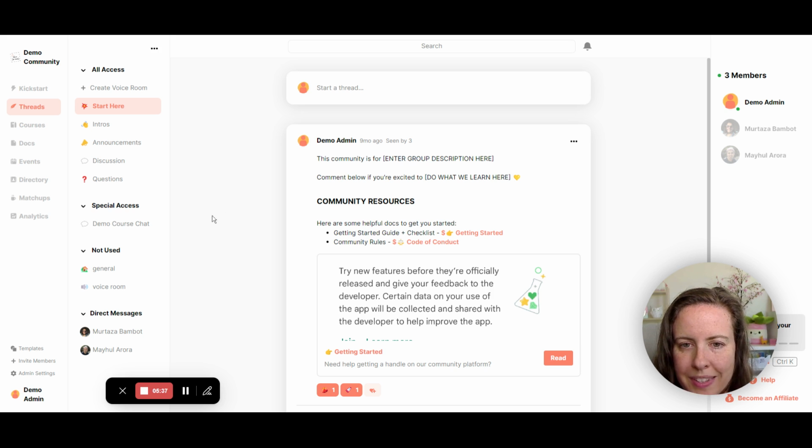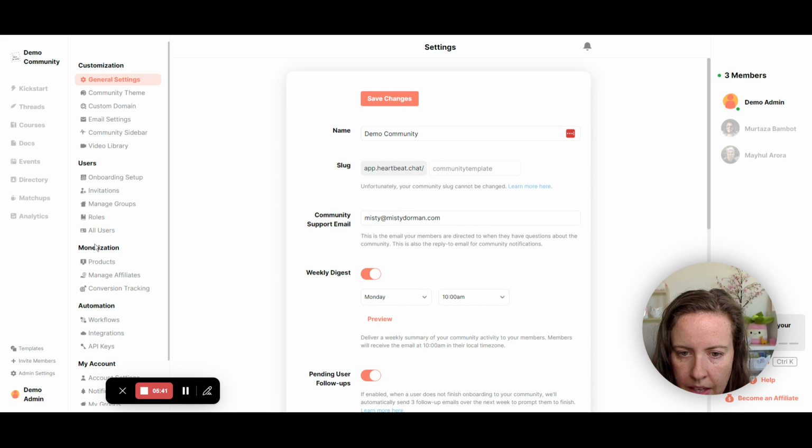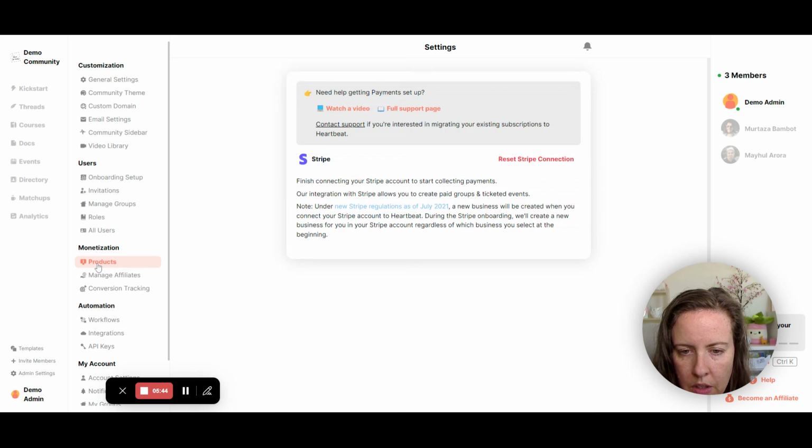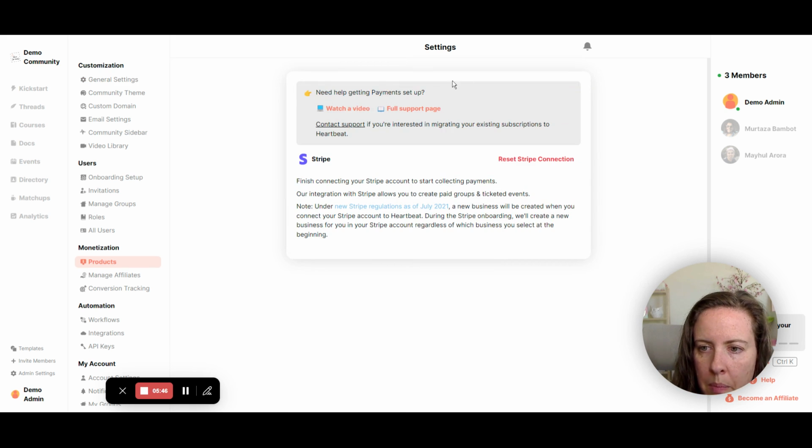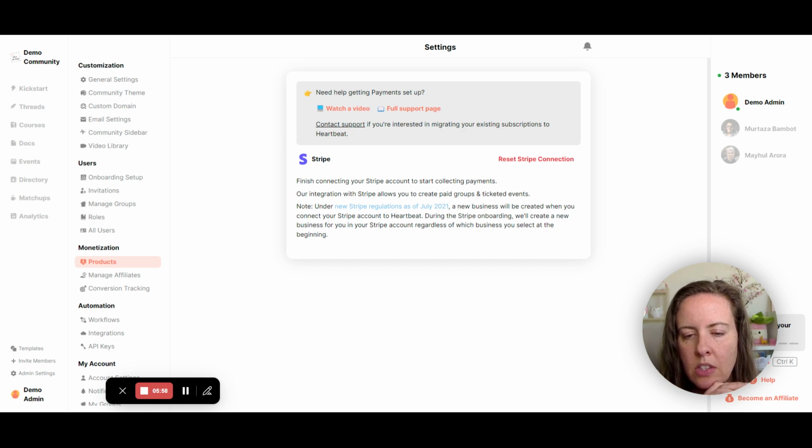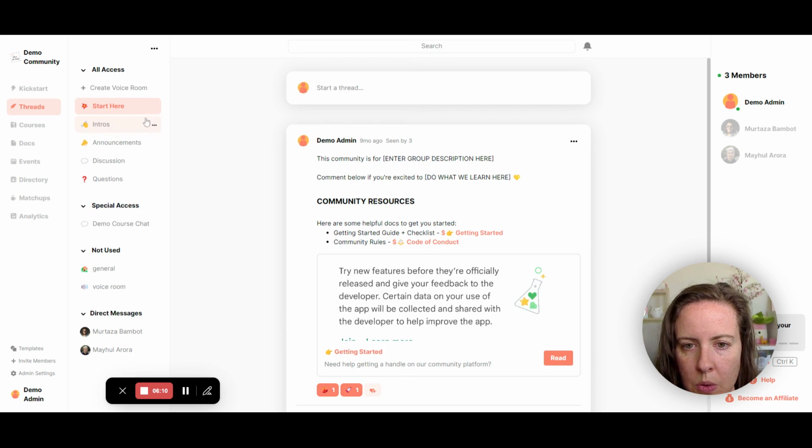Okay. The way that you set something up as paid is in your admin settings. And I'm not going to give a full tour or demo on the products, but once you have Stripe set up, I don't have that set up in my demo community yet, but you will have access to create paid products, which is essentially just attaching that you want people to make a payment in order to have access to a specific group.